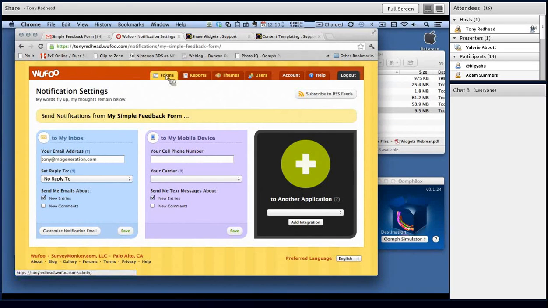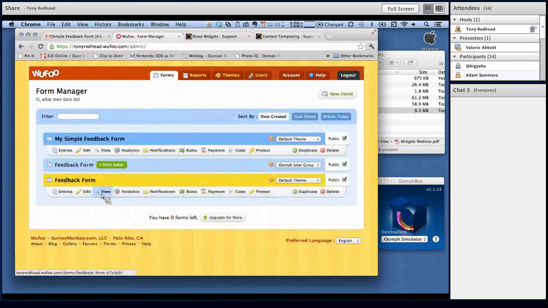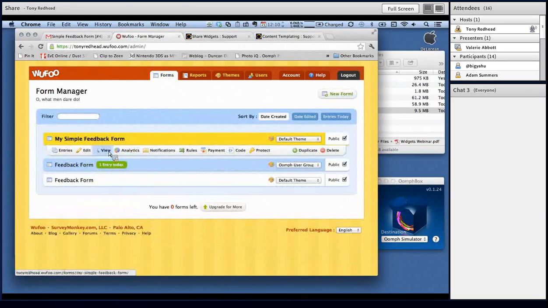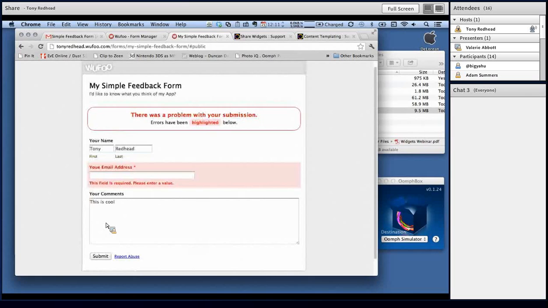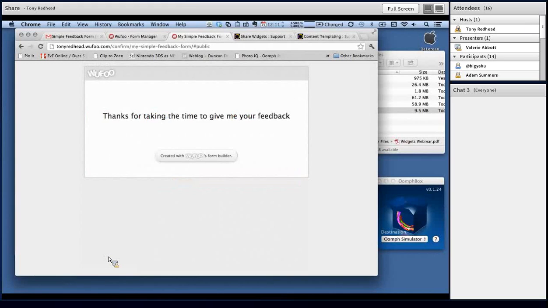We can come back to the form, and there's my simple feedback form here. We can view it if we like to see what it looks like. Okay, we can test it. So, Tony Redhead. I'm going to leave that open. This is cool. Okay, we hit submit. Again, it's come back because we've put a mandatory field in there. It said that you have to fill this in. So my email address is tony@modegeneration.com, and we'll hit submit.